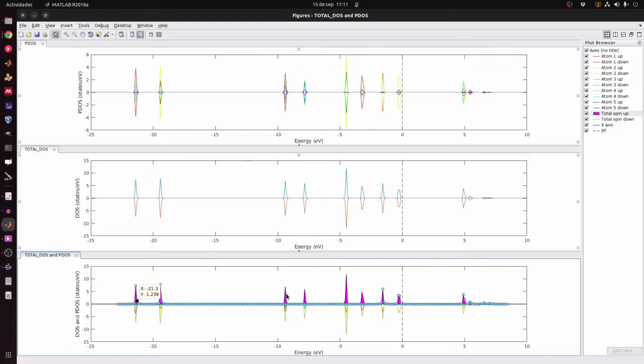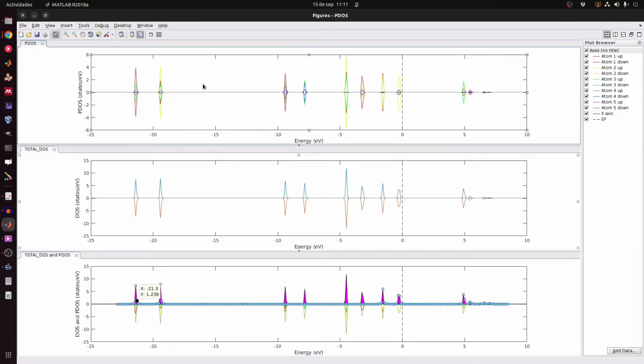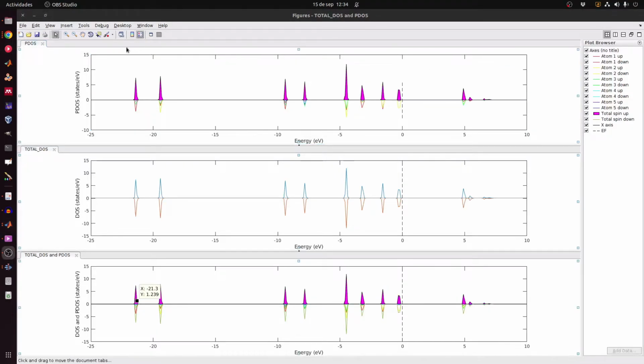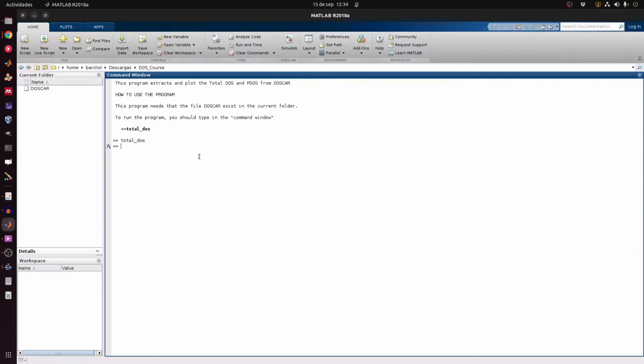Here you can copy and paste in a different plot. Even if the scales are different, Matlab automatically adjusts the curve to the new axis. Okay, let's close this. And we are now again at the Matlab command window.